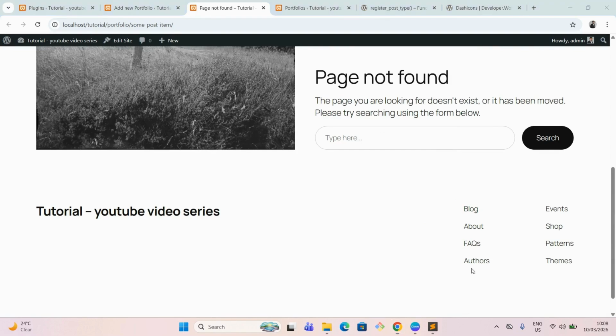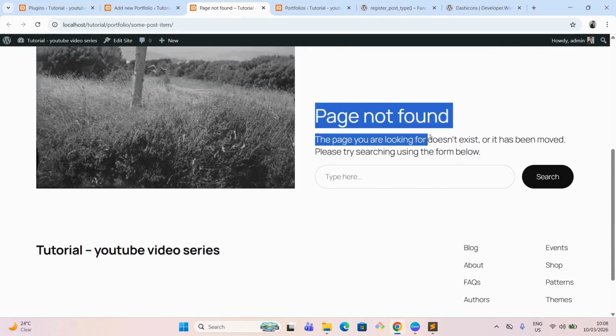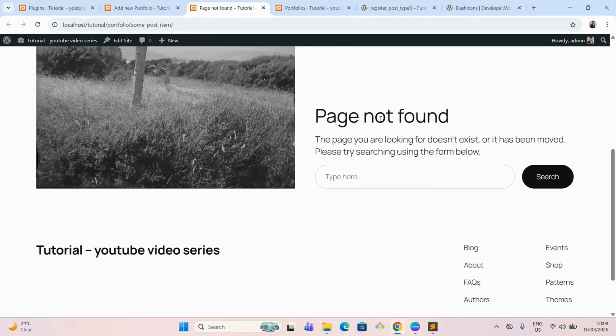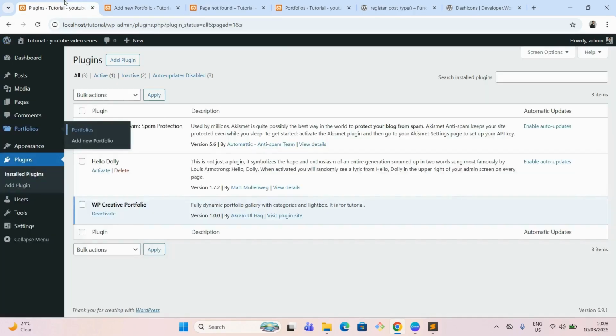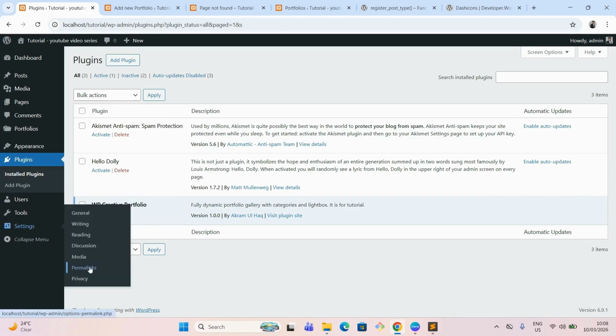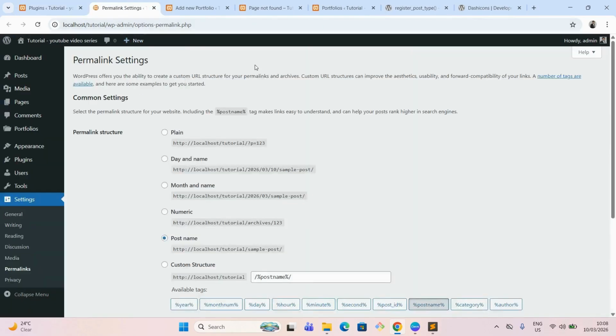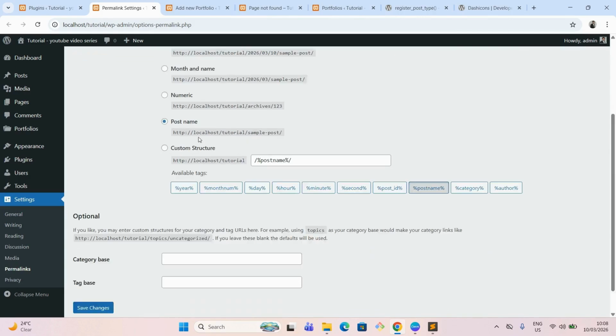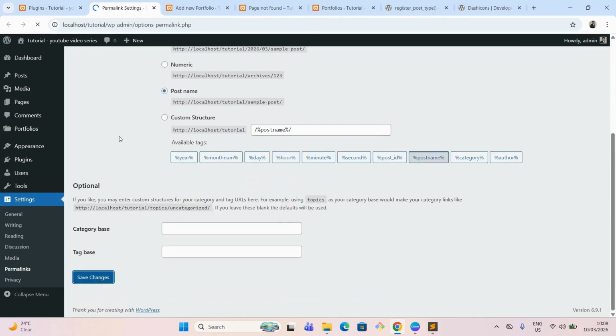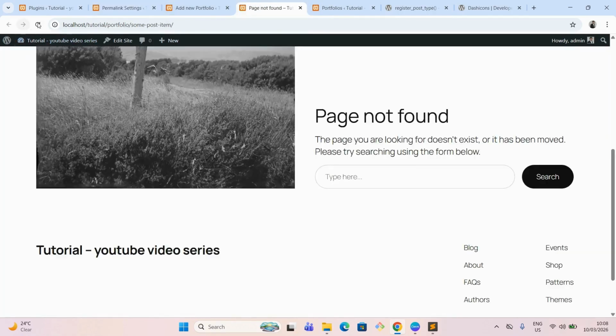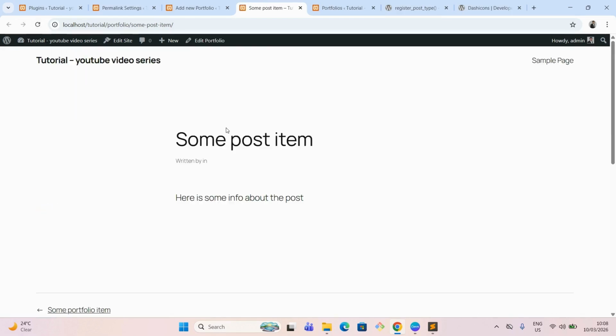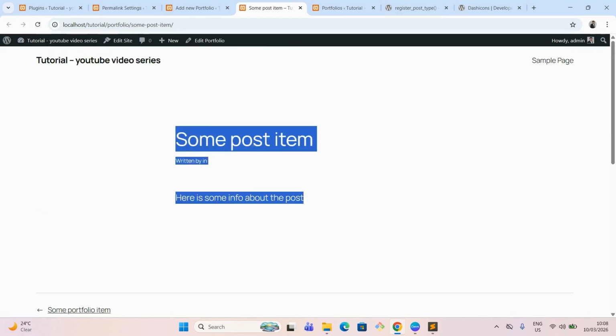That's the main reason I am taking you here. Post not found. Why is it not found? The reason is we have created a very new plugin and a very new post type, and once we do that, we have to flush permalinks. So we simply save our permalinks, and if we go again and view our post, it is there.